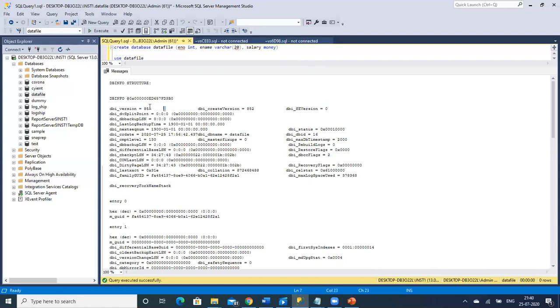See here, database version is 852 and database create version is 852 again. It means that whenever we upgrade a database and we are not aware, for example if we have upgraded our database from 2012 to 2014, we can come here and see that the database version is 852 and the create version is 852. This is a create version.